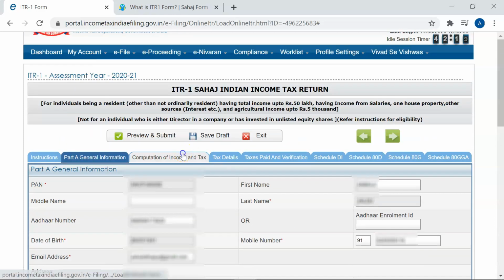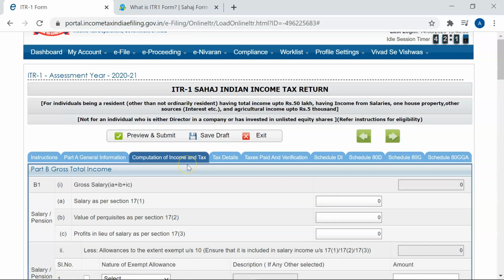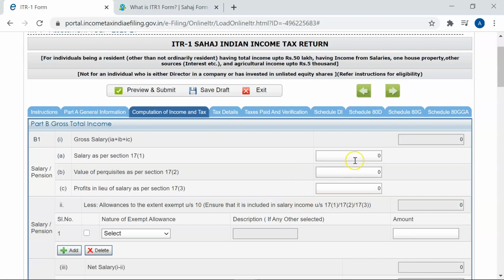Now we have to go to the next tab, computation of income tax. In this tab, you have to enter your salary as per section 17(1). The fields value of perquisites as per section 17(2) and profits in lieu of salary as per section 17(3), all these 3 fields have to be filled by seeing your form 16 part B given to you by your employer.